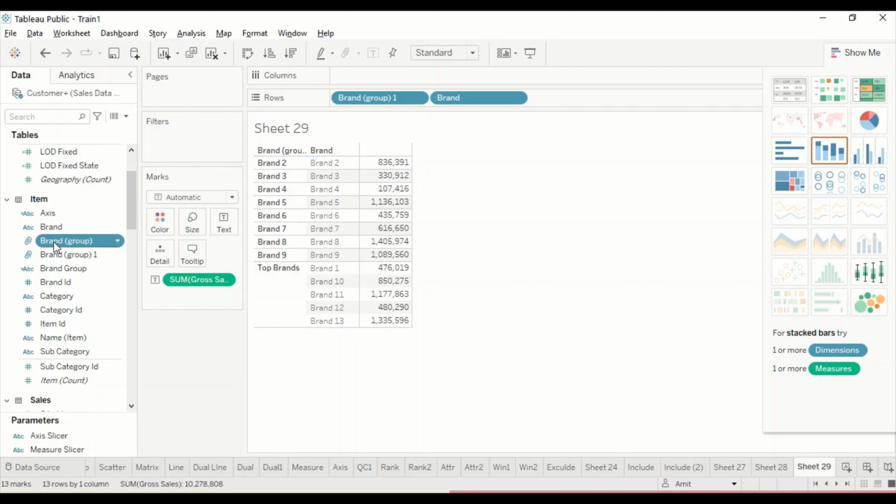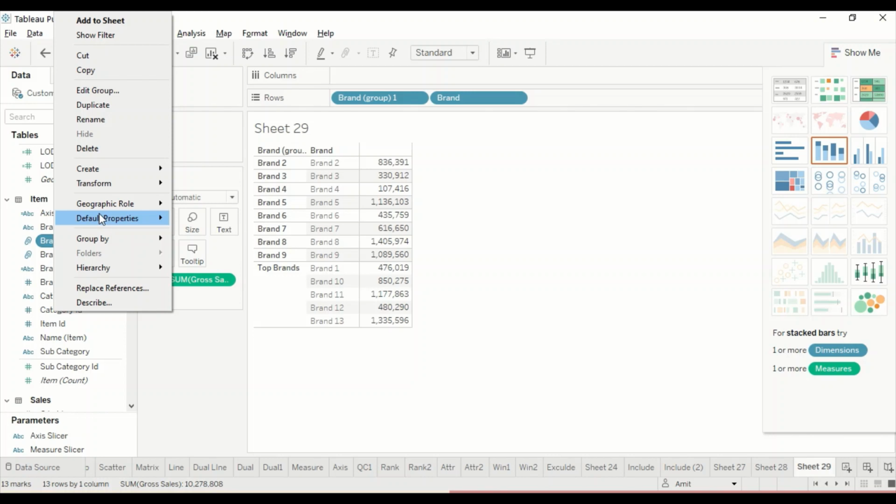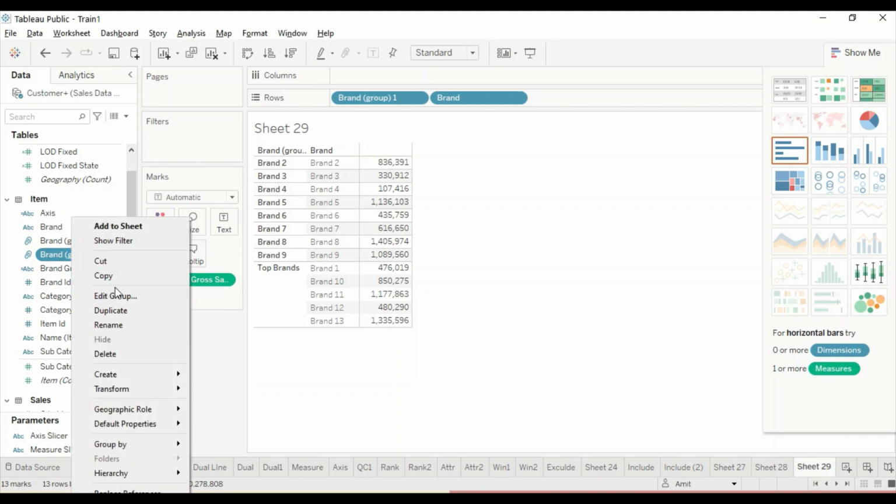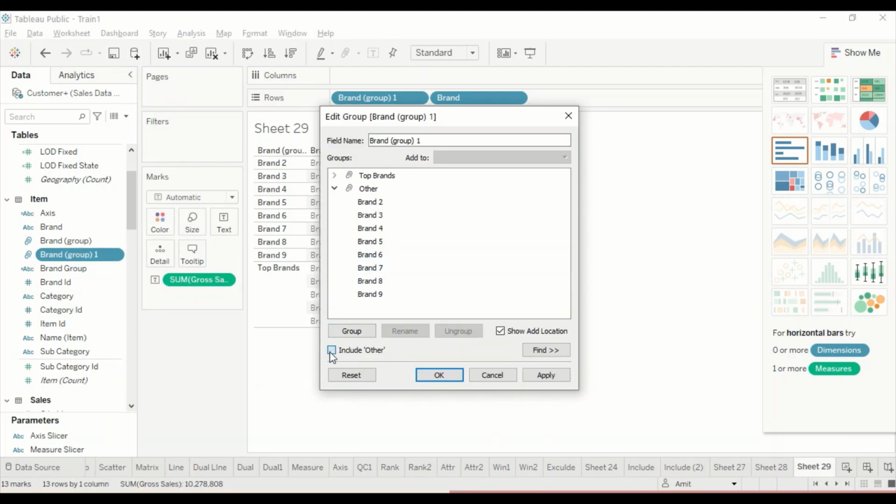One more thing we can do here is edit this group again, brand 1, group 1. Let's edit this one again, and we can say include others. Let's say I want to create one more group. I select this here and add to, and top brands is already there, so I say create a new group, and I call it top brand 2. So I created one more, and I say okay, include the rest of the things into others.